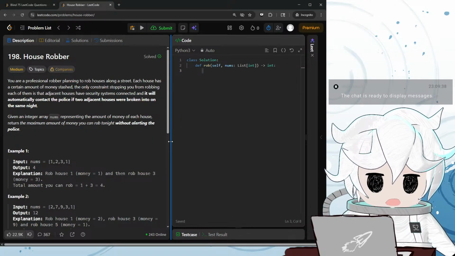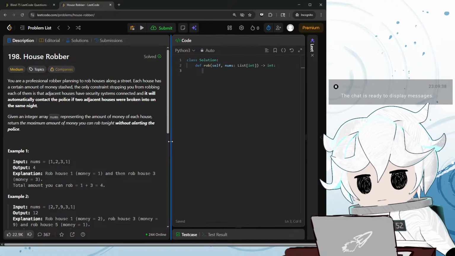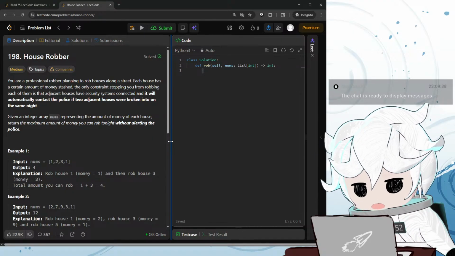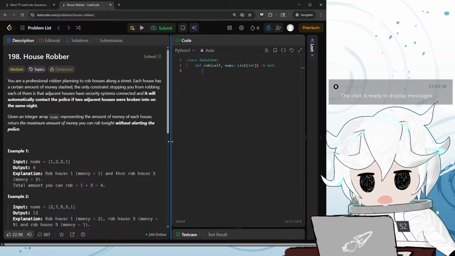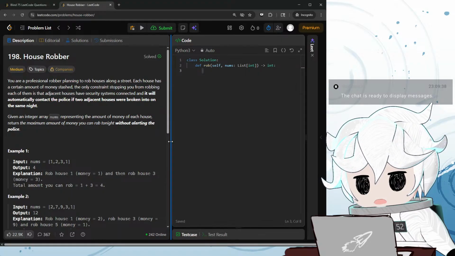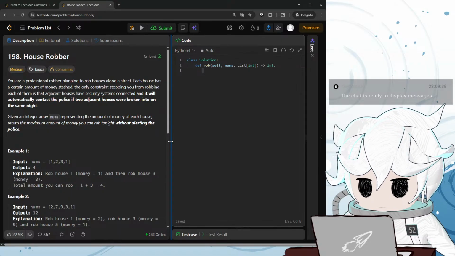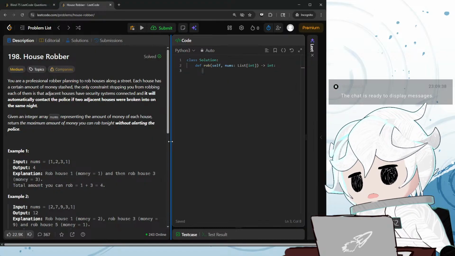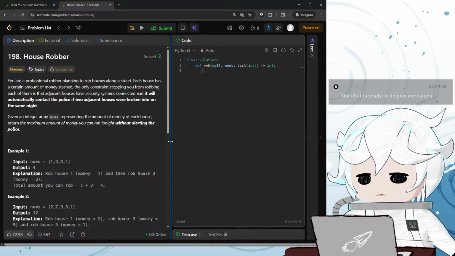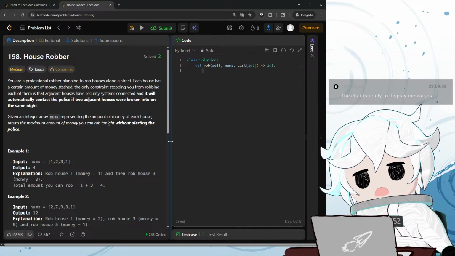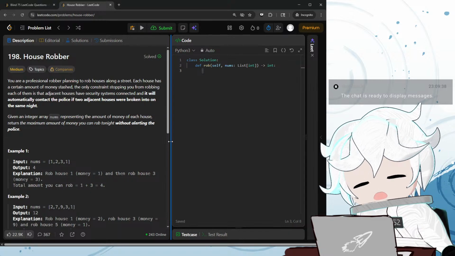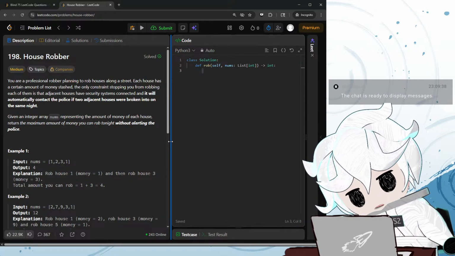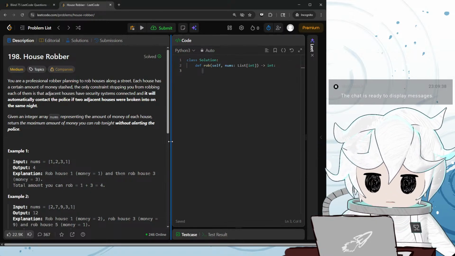That is some shoddy security system. Only goes off if 2 houses in a row get robbed. ADT, what are you doing? Given an integer array nums representing the amount of money of each house, return the maximum amount of money you can rob tonight without alerting the police. I see. This does look like recursion.